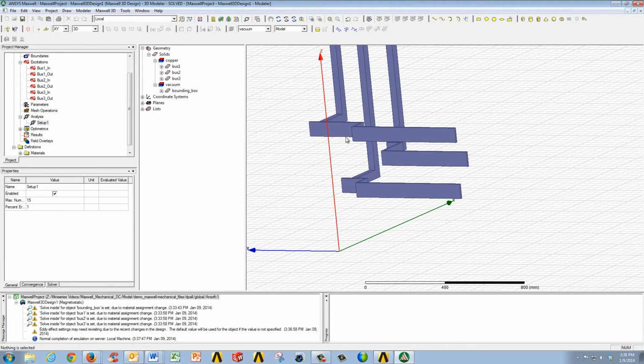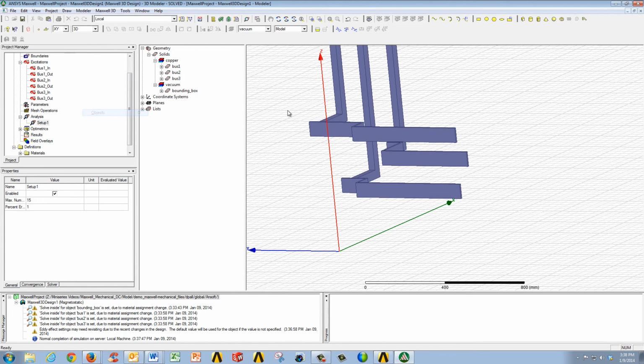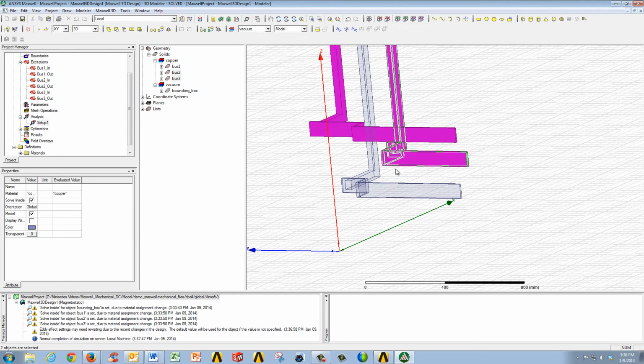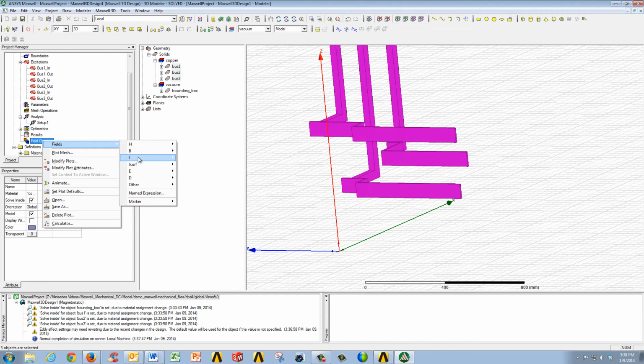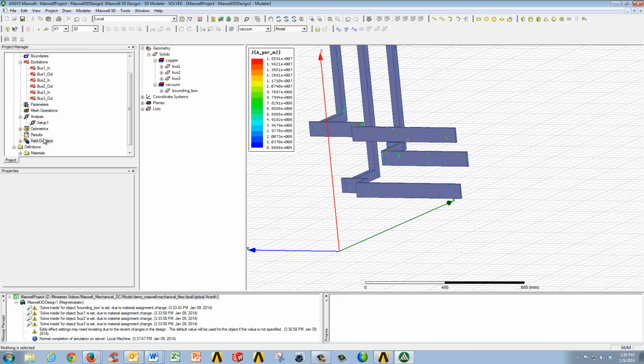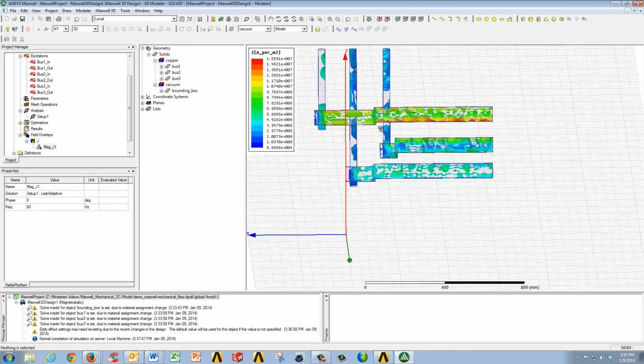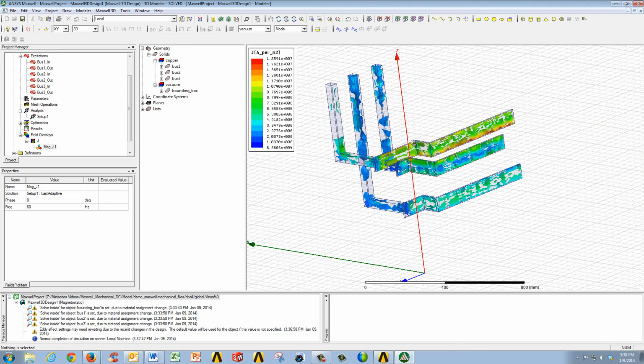And what we can do is look at some field overlays. So I'm going to go to Edit, Select Objects. I'm going to select all three of them. Go to Field Overlays, Fields. I'm going to look at the magnitude J. Go to All Objects and click Done. And so what we can see is when we look at the J mag, you can see the J plot.